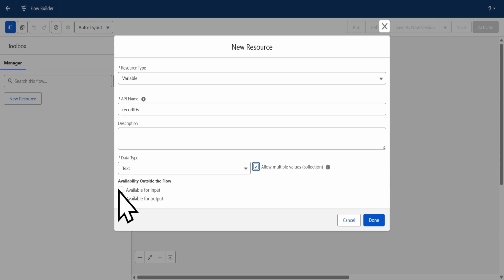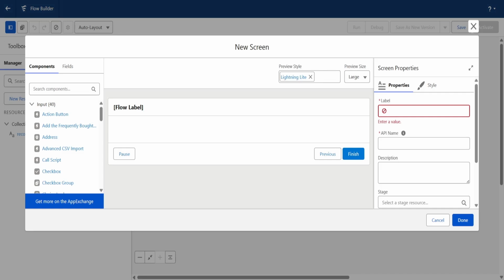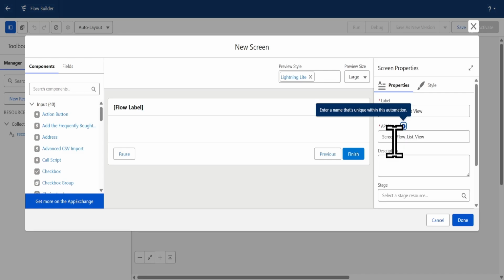Click Done. Add your first element by clicking the plus icon and choose Screen. A screen element displays fields to users and collects their responses. Drag a text component onto the canvas. Provide a user-friendly label, like a subject prompt. You'll notice the API name automatically fills based on the label. Click Done to save the screen.